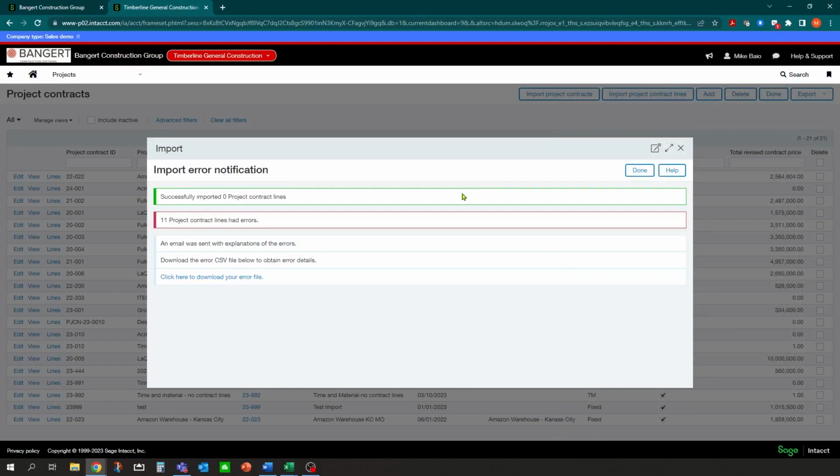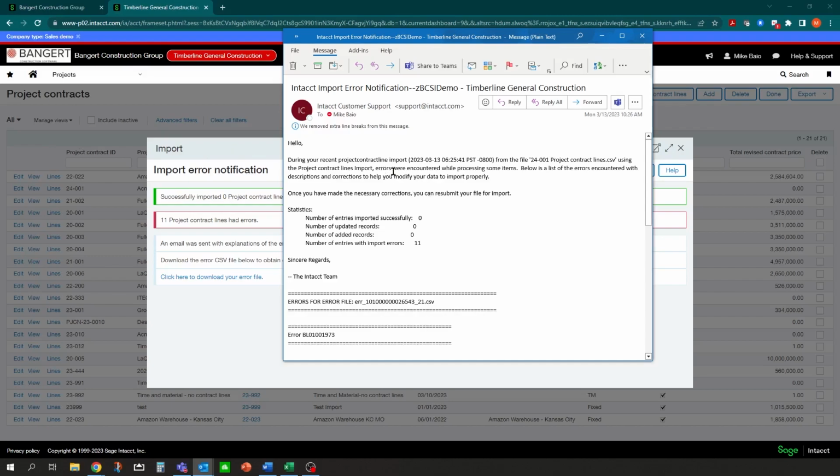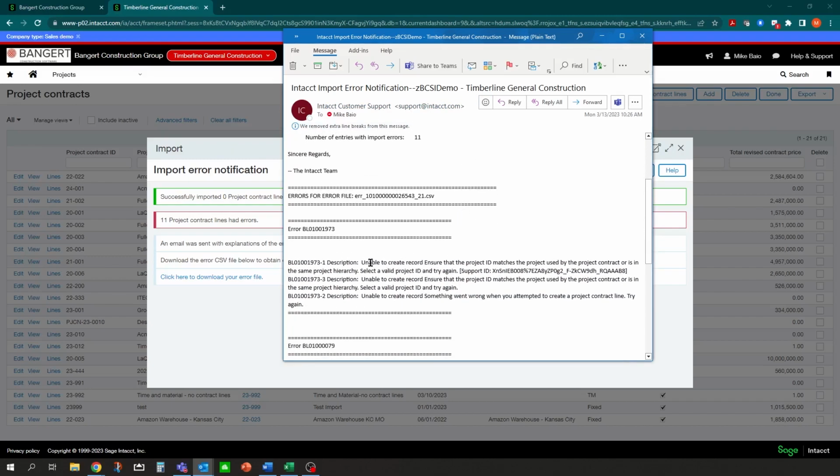And we had some errors. We'll go check them out. Over in my email, there's an email notification on why it rejected. You get an email automatically from Sage. We can scroll down and see: unable to create records. Ensure that the project ID matches the project used in the project contract.